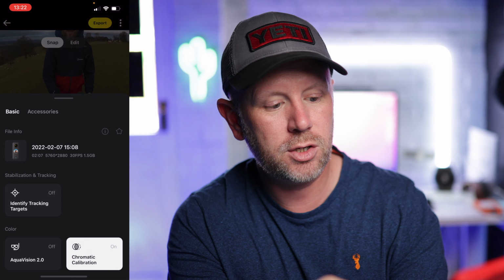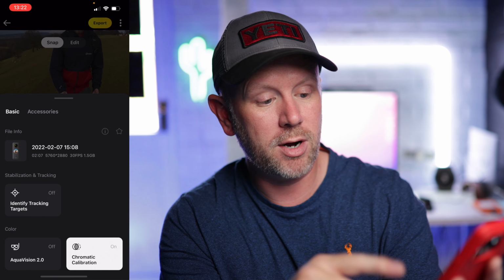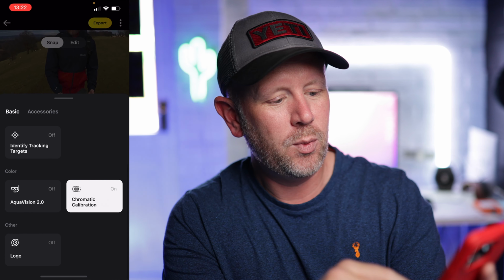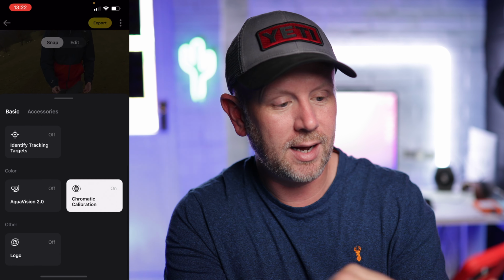Up here we've got some more options, the three dots. We can change the identify tracking, we can turn that on and off. We can put chromatic calibration on. We can use Aquavision 2.0 if you're underwater, and then you can add the logo on and off.